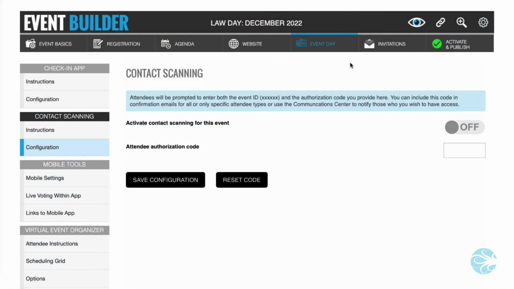To configure your contact scanning app, head to the builder, click on Event Day, and then Configuration under Contact Scanning. There are 2 controls, and that's it. One will activate the scanning app, and the other one is an attendee authorization code that each attendee who wants to utilize the scanning app will have to enter into the app along with the event ID in order to make it work. I'll save my configuration and let's go to the app.